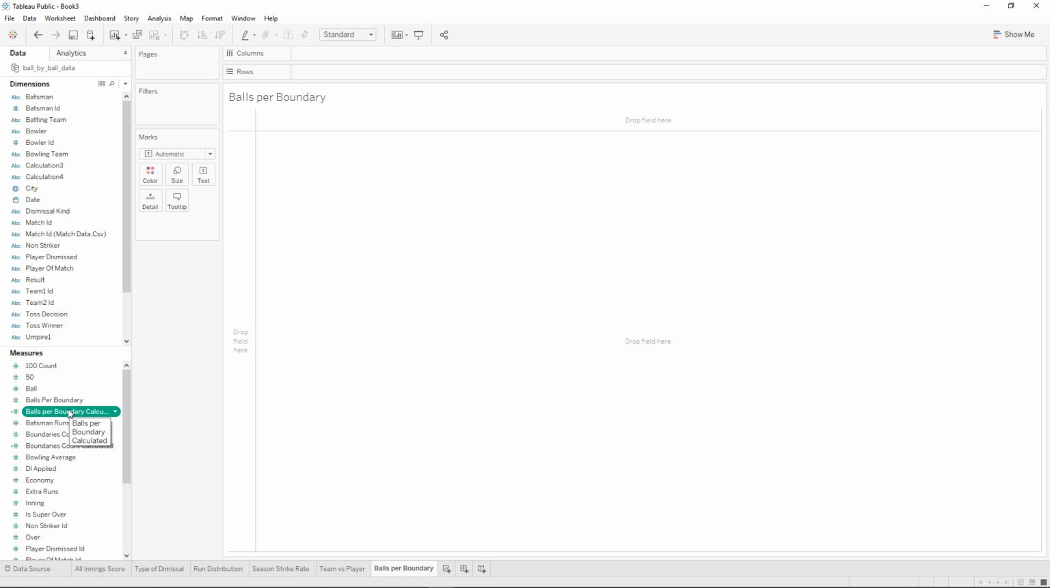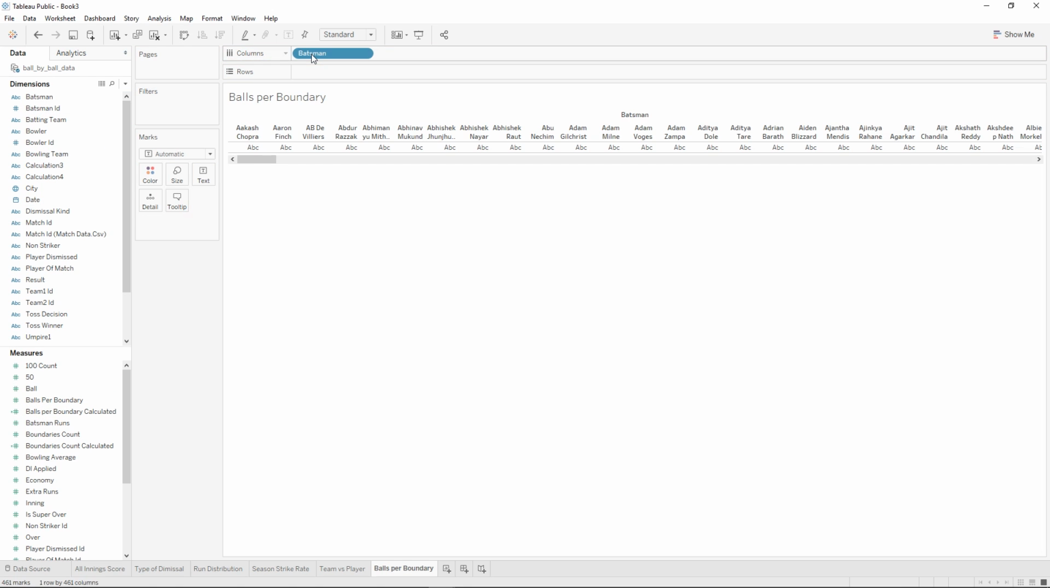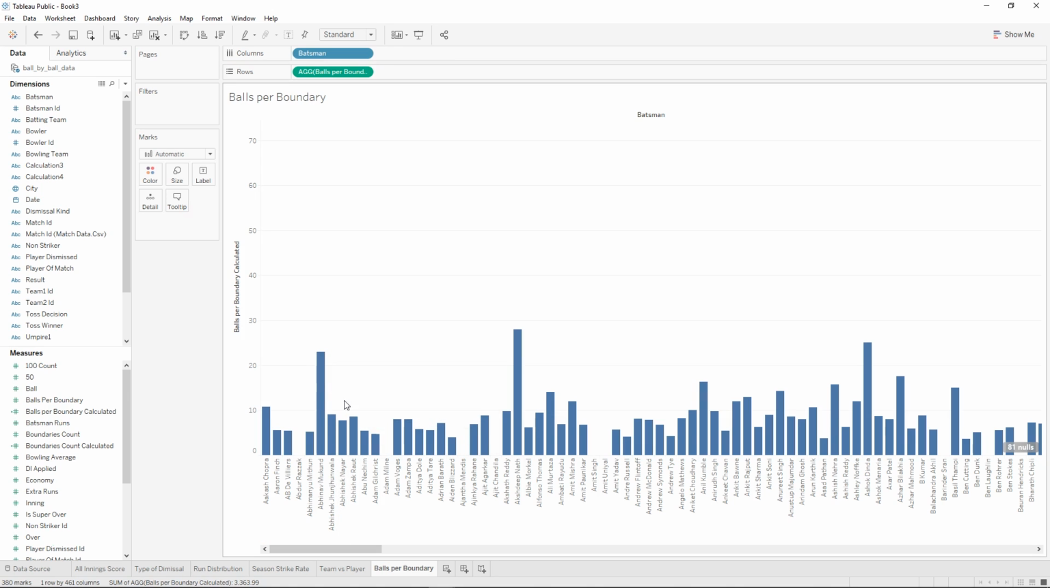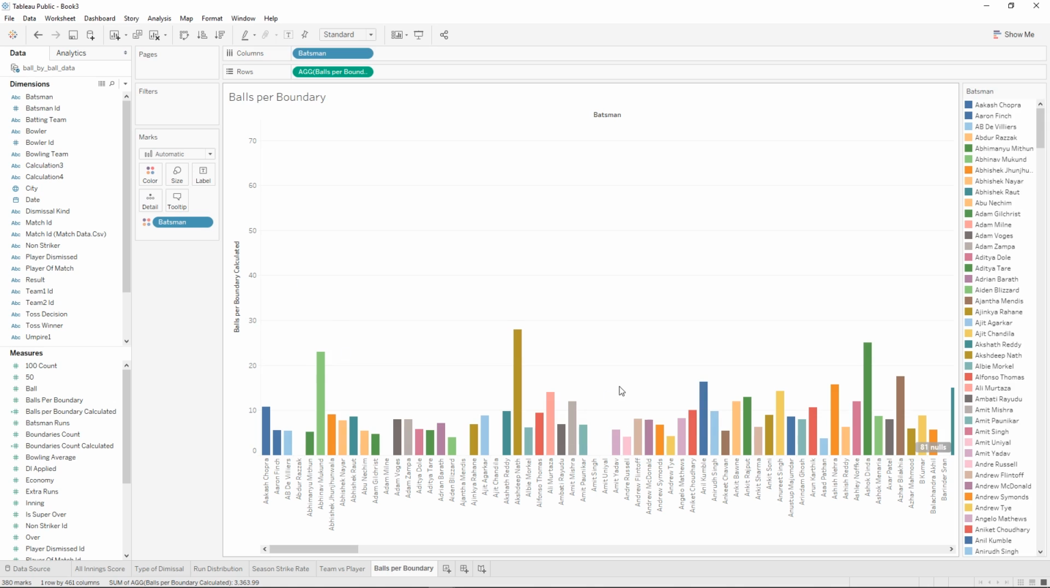And we are going to bring batsmen onto columns. And we're going to bring balls per boundary calculated onto rows. And now it's showing us how many balls it takes for the boundaries. Let's also bring batsmen onto color. I've got to hold control when I do that. There we go. So we have batsman here and batsman here.